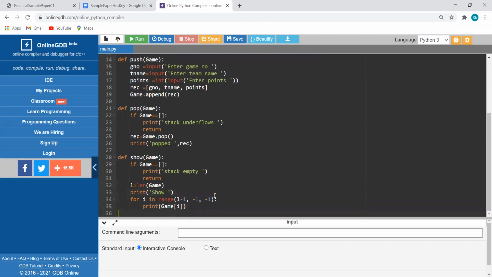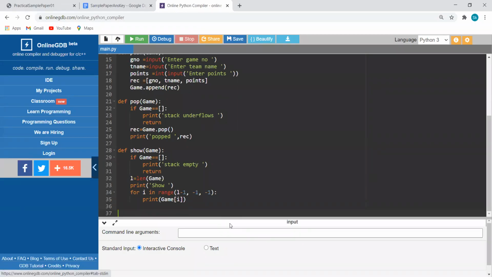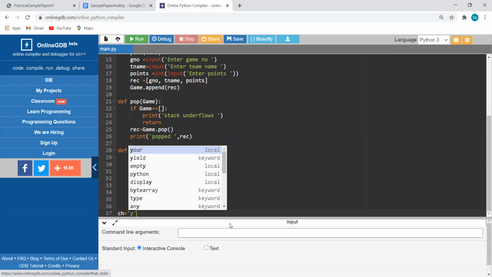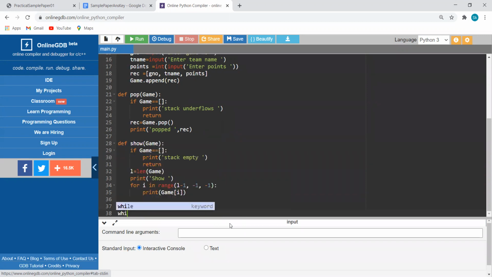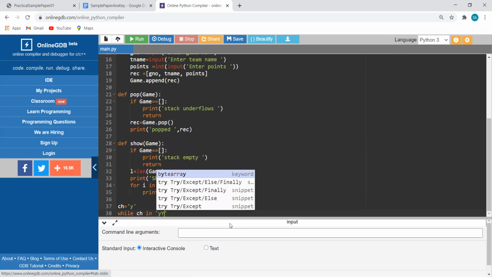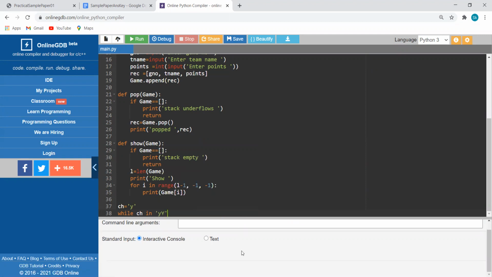Okay. So this is the first part we have done. Now we are coming to the next part, which is how to use all these functions, to call this function in a menu driven part. Okay. So we are now going to create a menu. For a menu, it's a very simple thing. Let's see, we take a choice, ch, and set it initially equal to y. Then we write while ch in y, maybe the user gives capital or small y, whichever, uppercase or lowercase doesn't matter.